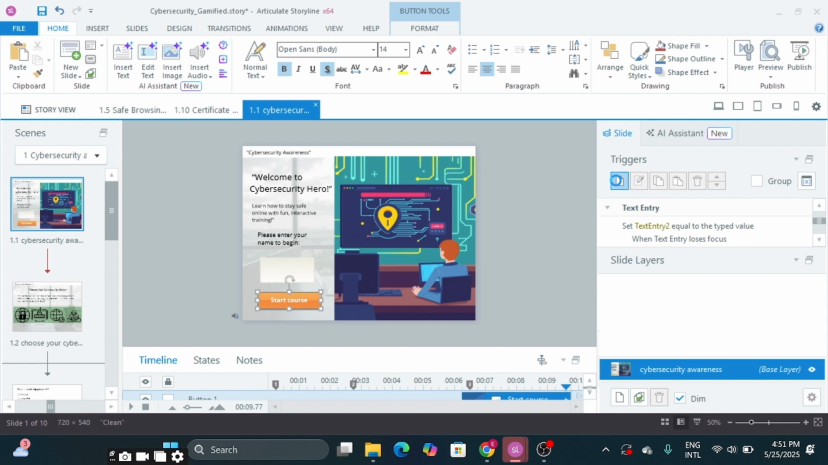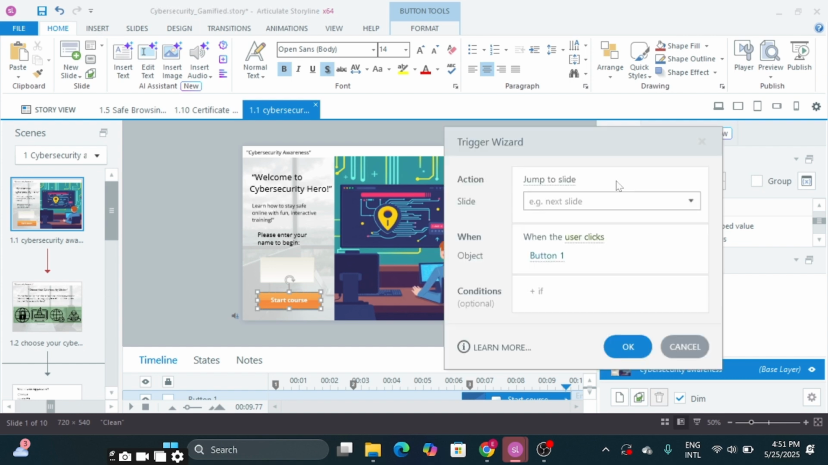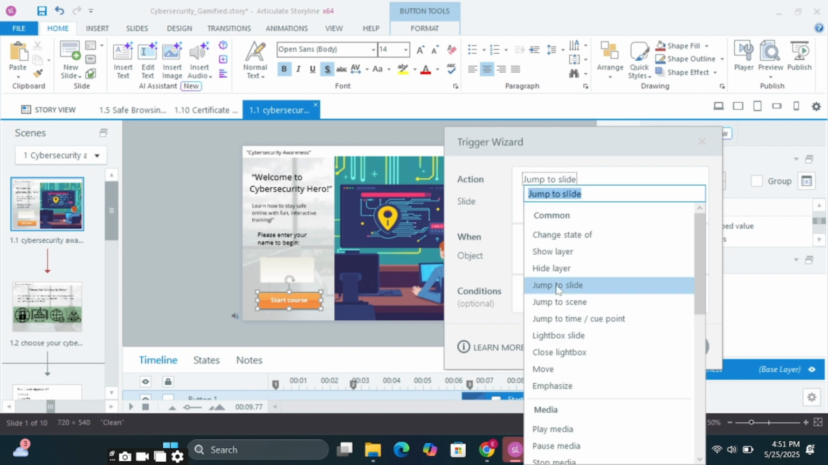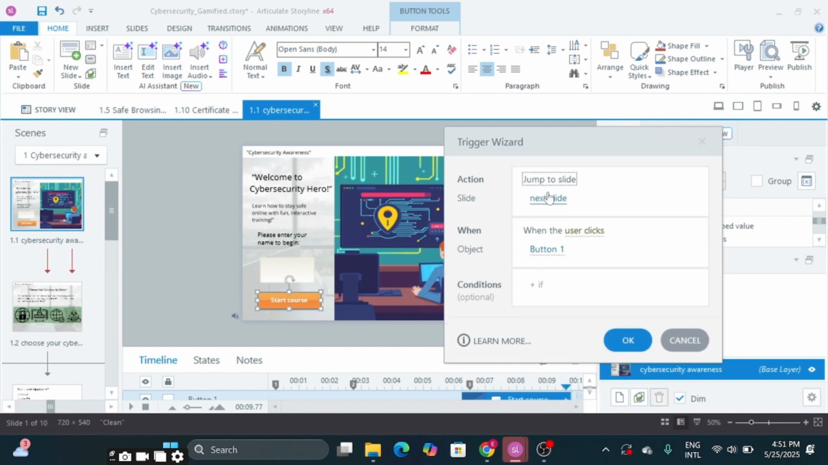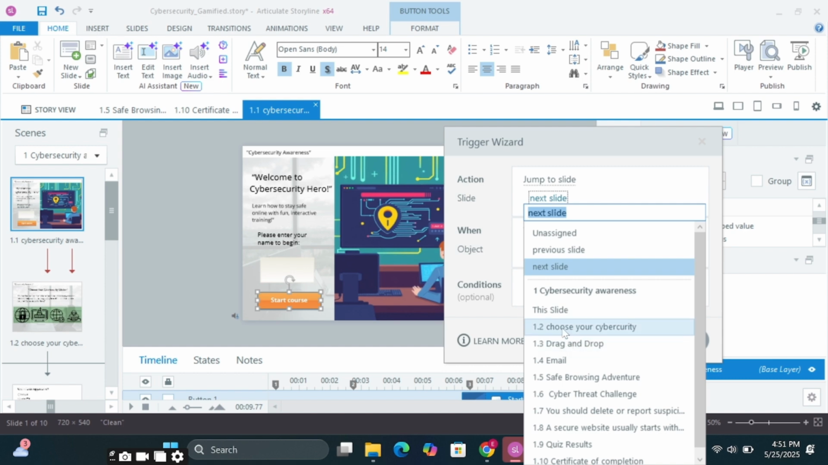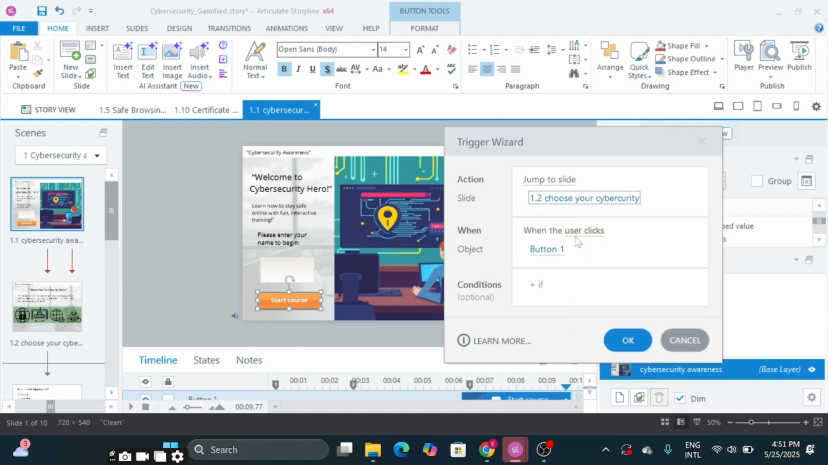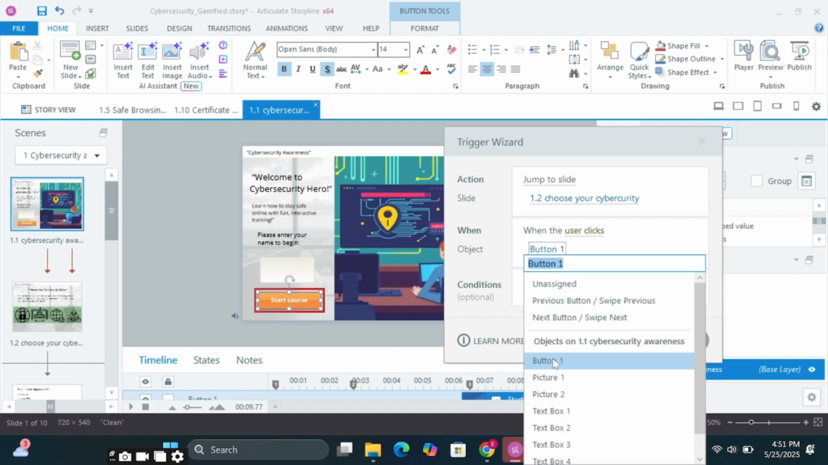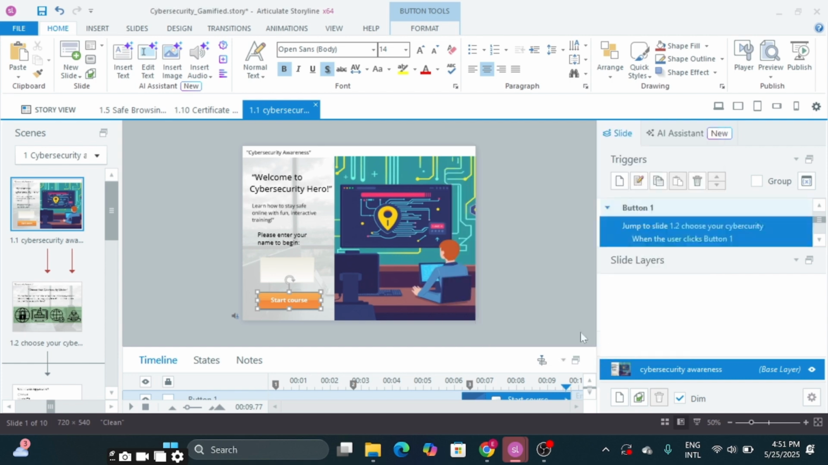So we come back to create new trigger here. Then we choose jump to slide. What's the next slide? I already named our slide, choose your cyber security. When the user clicks on button 1, that is, when they click on this particular button, it's going to take us to the next slide.